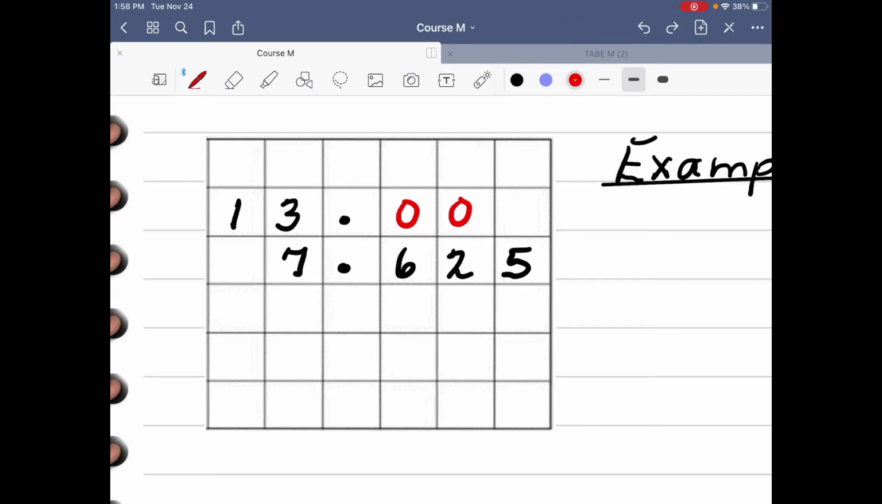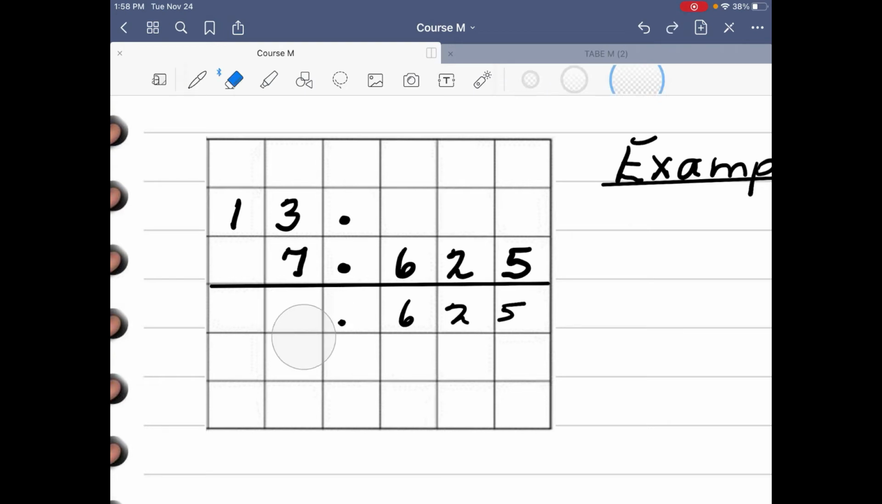What you do not want to do is just bring that 625 down. And that's the mistake that I see so often. Students will try to just drop this down, and they'll say that that's 6.625. That is not correct. So let's see how we actually need to do this. First thing you need to do is put those zeros in there, because we need them as placeholders.